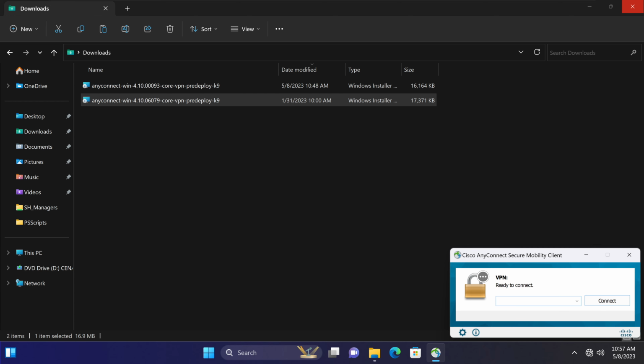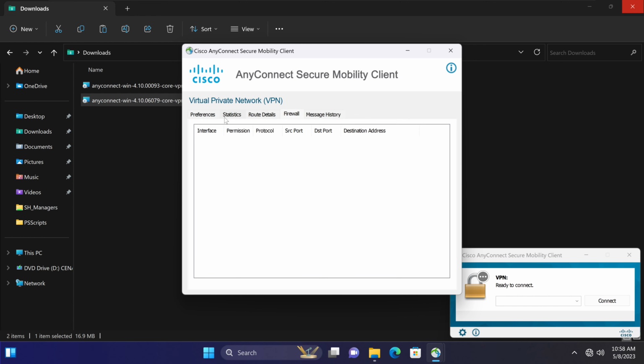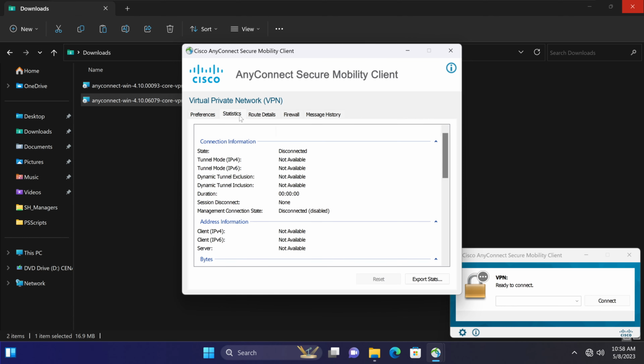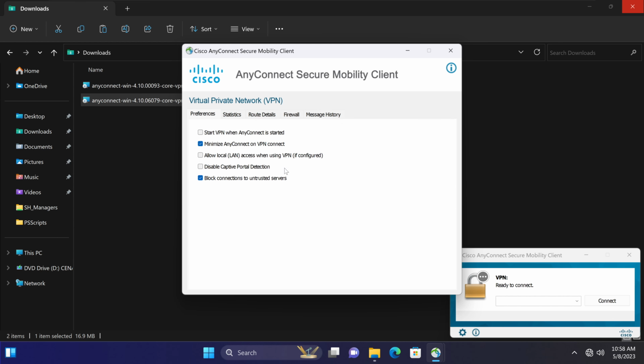Now, depending on your school and how you are connecting to your school VPN, there may be already populated information here. But if you don't have anything showing up on this list, you may have to go into settings, which is right here. It says advanced window. You may have to configure how Cisco AnyConnect needs to be configured. There may be some information here that you can change, for example, allow LAN access when using VPN if configured, disable captive portal detection, et cetera. All of these things will be determined based on your organization's or school's IT policies.